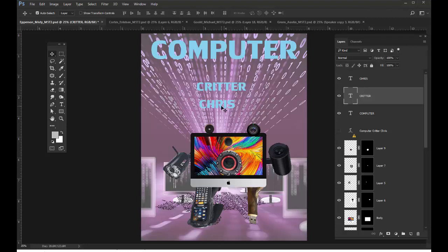Then I'm going to take Critter. Actually, I'm going to leave that alone. I'm going to take Chris, put this here. All right, forget about the color of it. Okay. And Chris needs to be behind these speakers here, so we'll do that shortly. I want to focus first of all on computer.